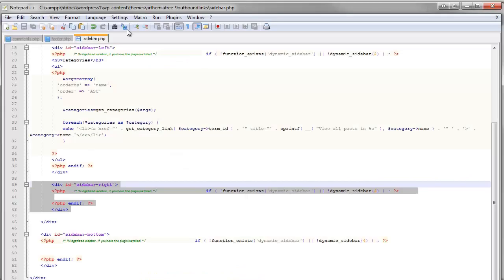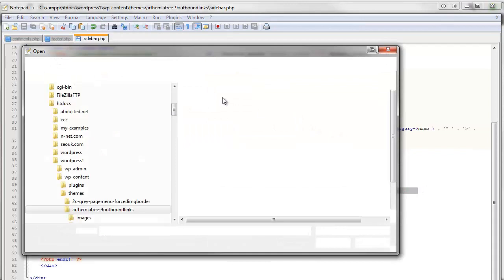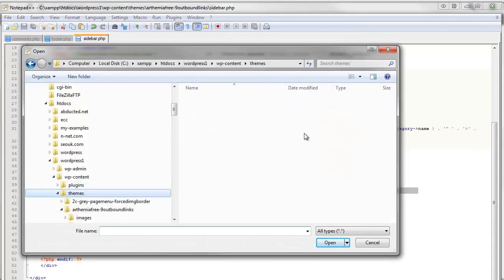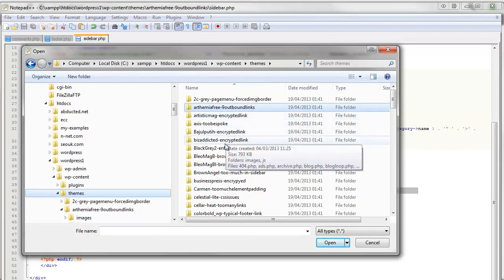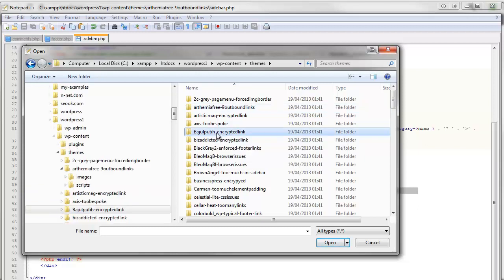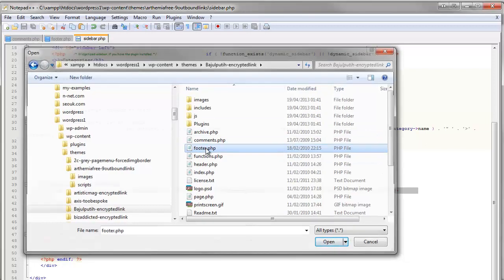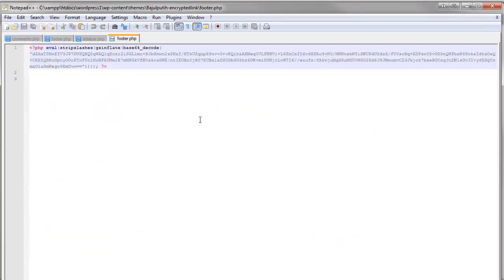So I'm going to go back to Notepad, click on Open, and see if I can find the correct theme. I believe it was called, no, is that the one? Bajul Putith. I think that's the one. You've got to check the name, but let's go to the footer and see if we can find that code. Well, that was fairly easy.